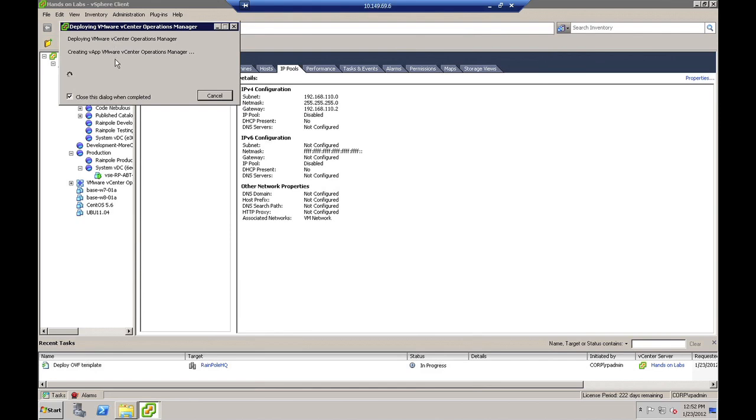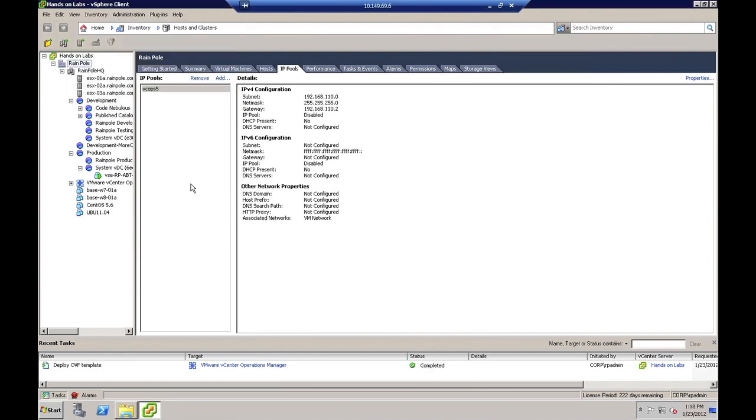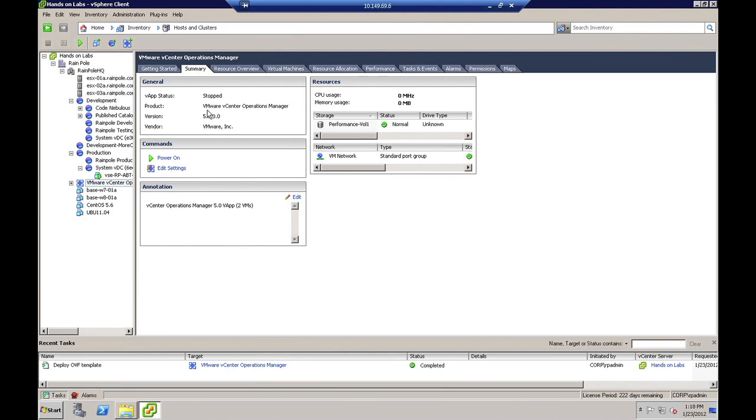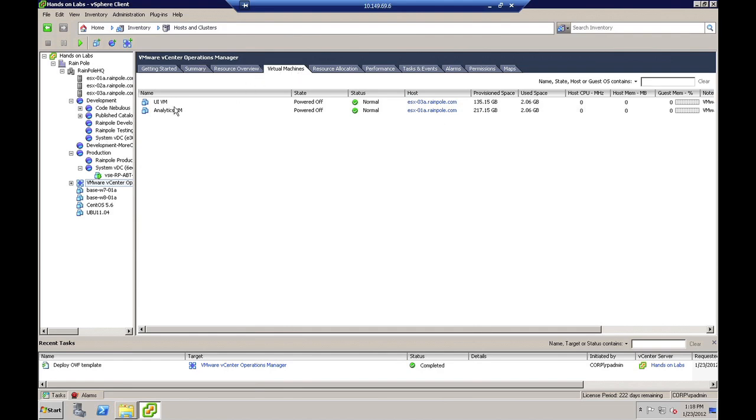Once you click Finish, you will see the small dialog box here which says it's deploying vCenter Operations Manager. At this point, it is going to take several minutes to deploy this. For the purposes of this video, we are going to fast forward it and we'll start once the deployment is done. Now you can see that the vApp is now deployed. You can see the completed status here. You can click on the vCOps vApp. Click the summary tab. You should see that the vApp is ready to be powered on.